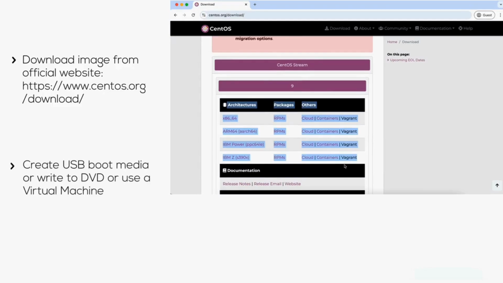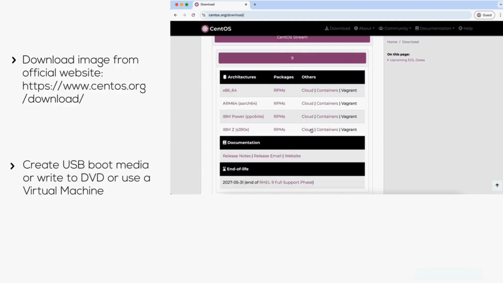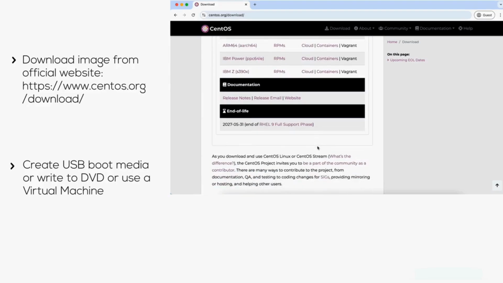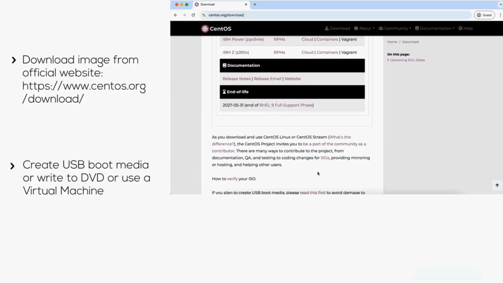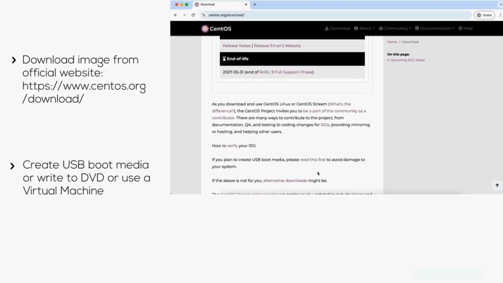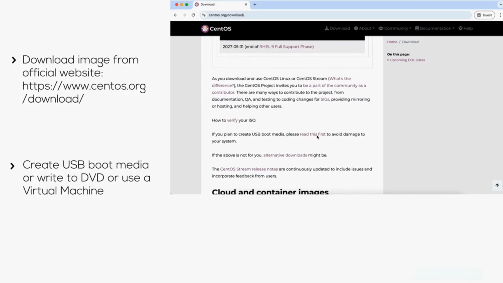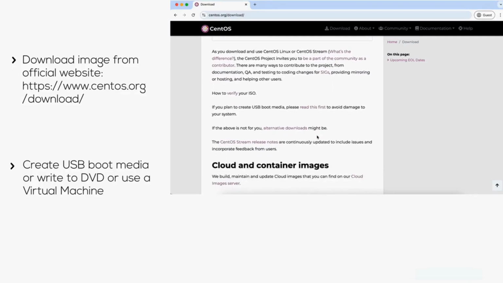Step 2. Creating bootable media. Once the image is downloaded, the next step is to create a bootable USB flash drive or burn the image onto a DVD. This step is crucial if you're installing CentOS on a physical machine. However, for this tutorial, we'll be installing the image on a virtual machine, which makes the process a bit simpler.